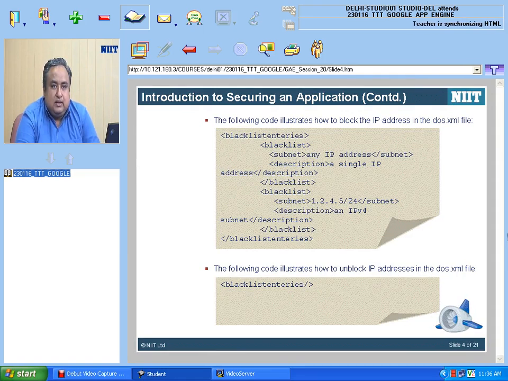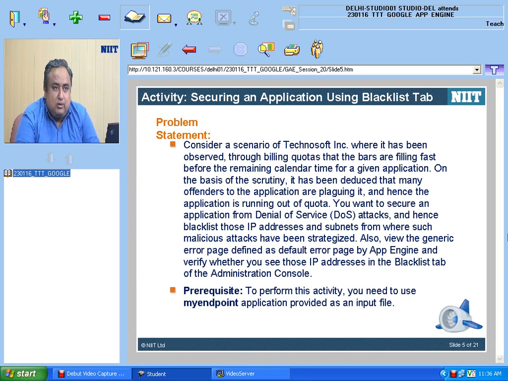So there is a blacklist entries. In blacklist, there is a subnet. If you want to specify any IP address, a single IP address can be blocked, or you can also have a range or a subnet, complete thing getting blocked. So you can give this to block, let's say IP 1.2.4.5, or if you want to unblock all the IP addresses, then you delete all this and just give blacklist entries, so it will get unblocked. The IP address will get unblocked.